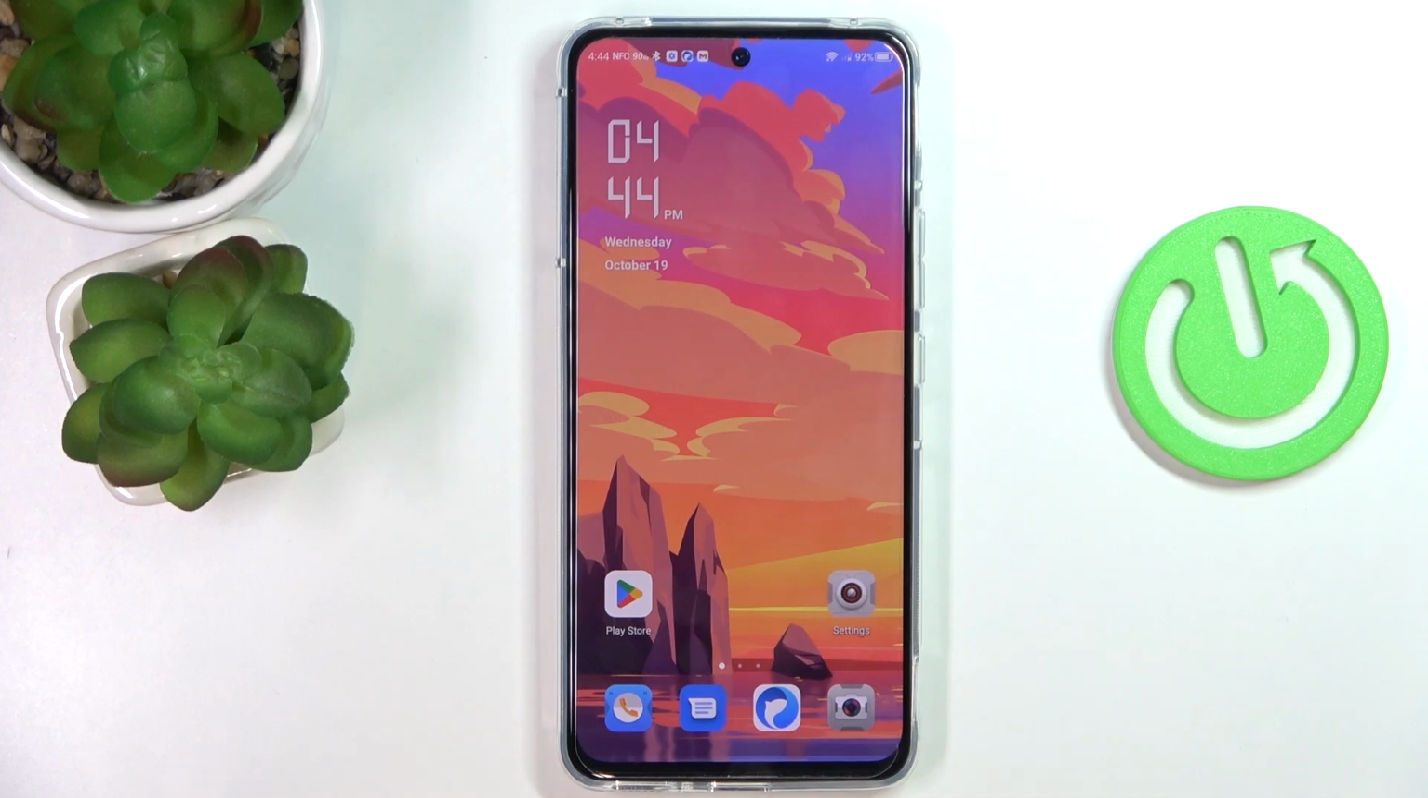Hi everyone, in front of me I've got ZTE RedMagic 6R and let me share with you how to clear the browser on this device.